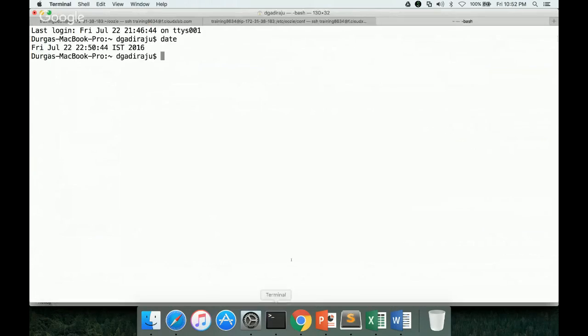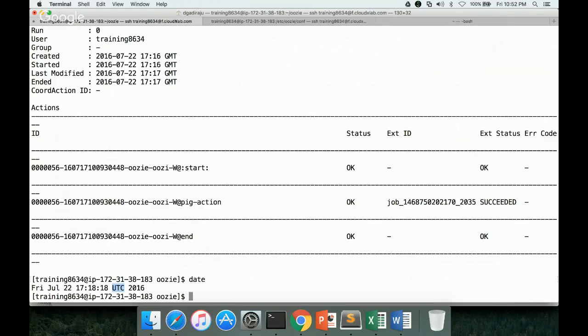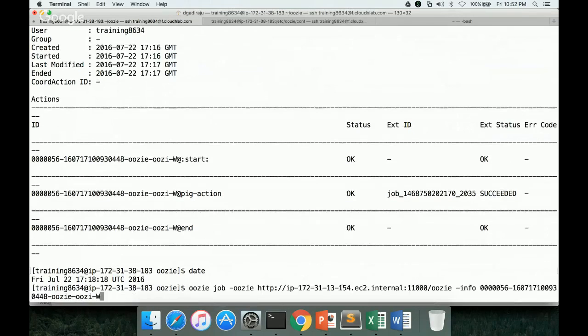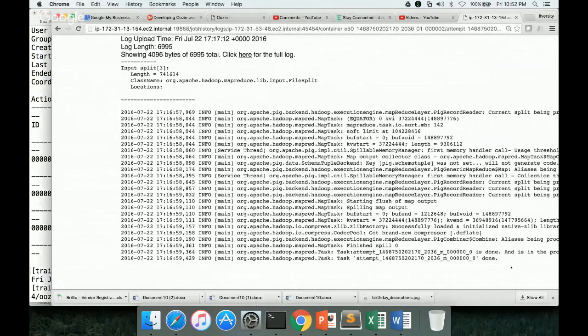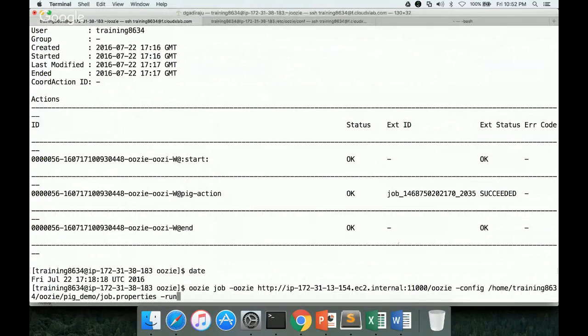These are the steps which you need to use to troubleshoot. So let me reiterate, it's very, very important to understand, especially from the certification point of view. The way to run the job is, you should refer to the documentation: oozie job -oozie, the Oozie base URL, -config, the local path of the job.properties, -run. You should not give the HDFS path here. If you give the HDFS path, it will not work.